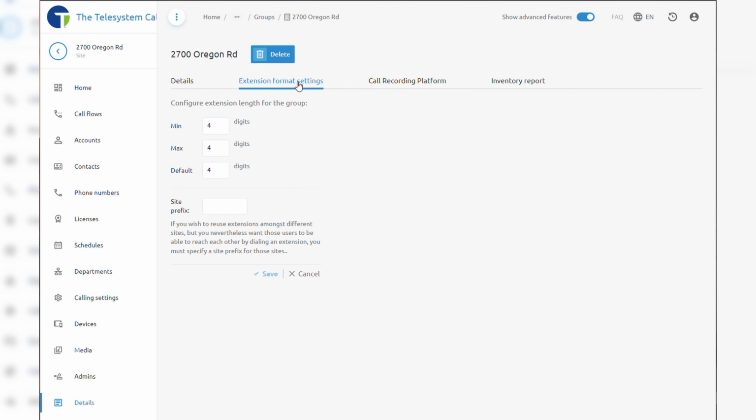The Extension Format Settings tab allows you to adjust the number of required digits for extension dialing within your group. By default, extensions are set to 4 digits, but you may adjust them to as few as 2 or 3. Here, you can also apply a site prefix. The site prefix option is helpful when you are doing extension to extension dialing between groups, but you have an overlap in extensions being used.